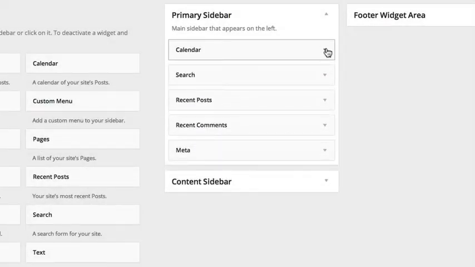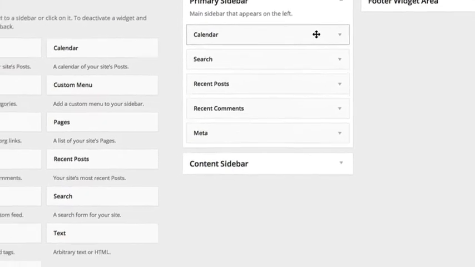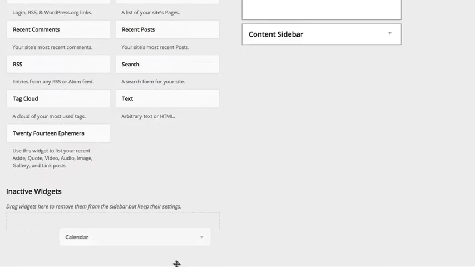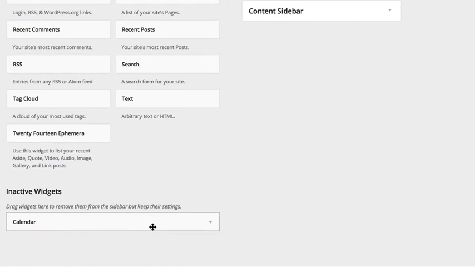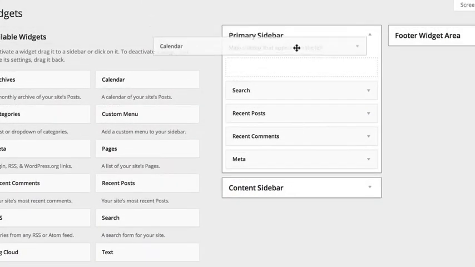If you wish to get rid of a widget, but save its current settings, drag it under the Inactive Widgets. You can restore the widget at any time just by dragging it back.